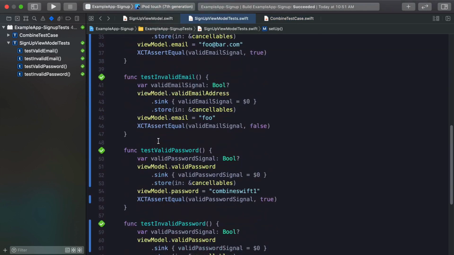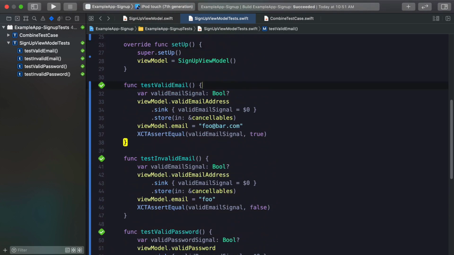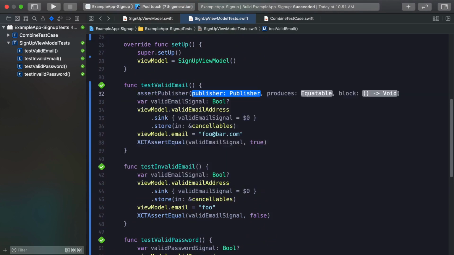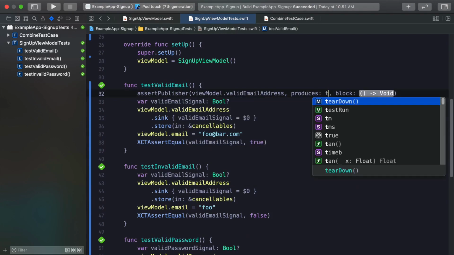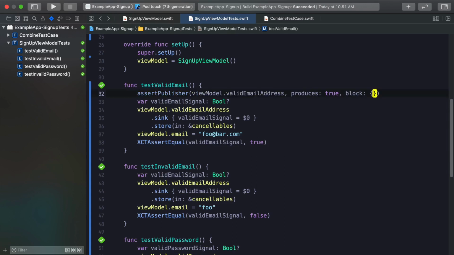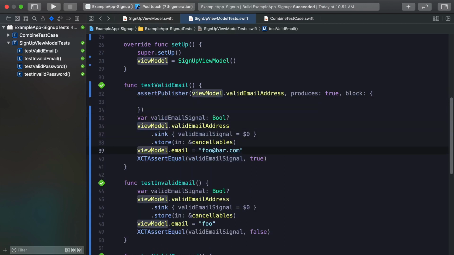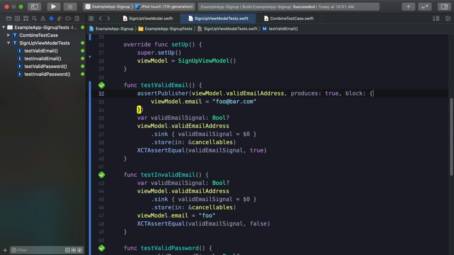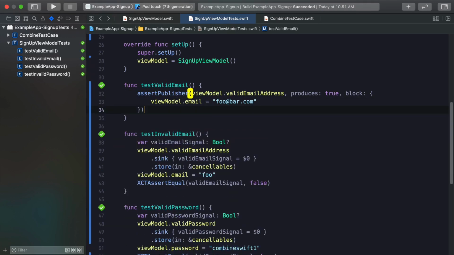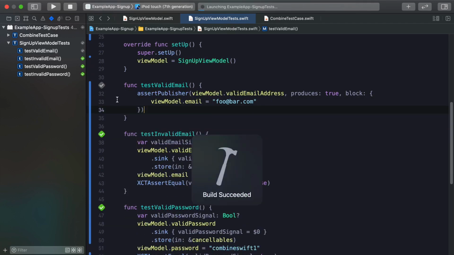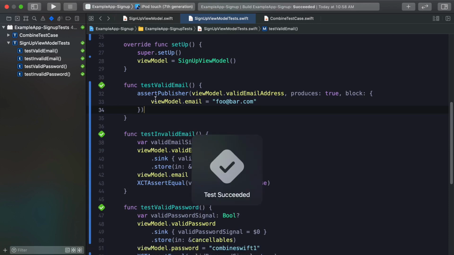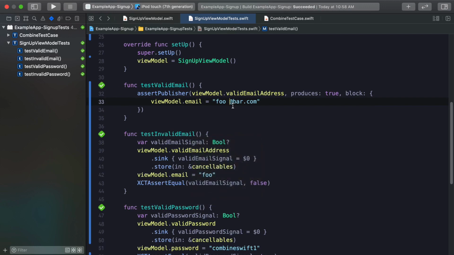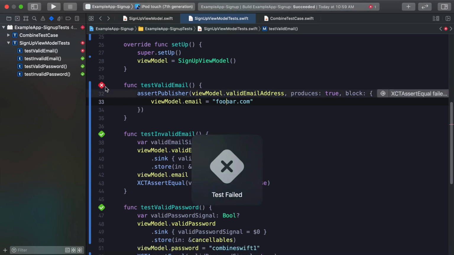And now let's refactor our tests. We have 4 tests and they're actually going to get a lot easier. Here we can say assert publisher viewModel.validEmailAddress produces the value true when we do this. And I can just move this line here up into that block and delete the rest of this code. Let's run this one test. And it still works. And if I cause the test to fail by eliminating the @ sign, the test fails.